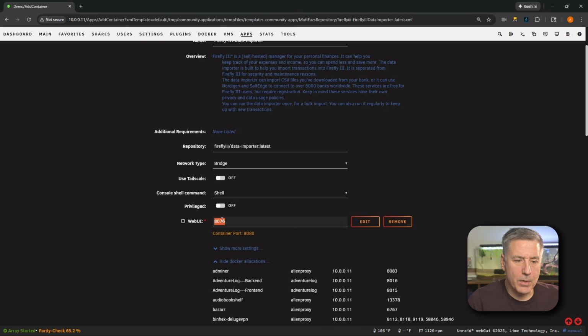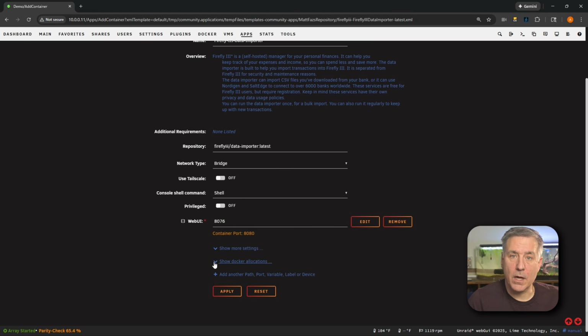I'll double click on that port number to highlight it, hit Control F on the keyboard, which brings up the find feature within the browser. It's showing me one result, so that port's free and available to use. Go ahead and close that find feature, and I'm going to hide the Docker allocations now. Now that that's all cleaned up, that's all we need to do here. Go ahead and click Apply.